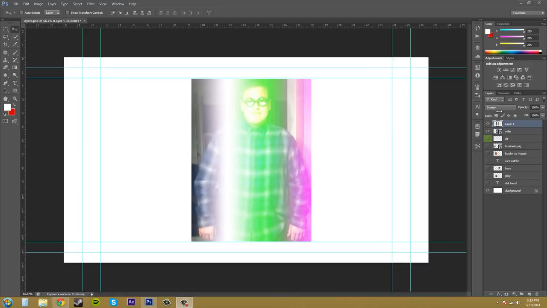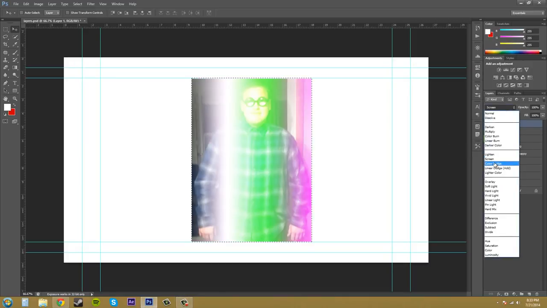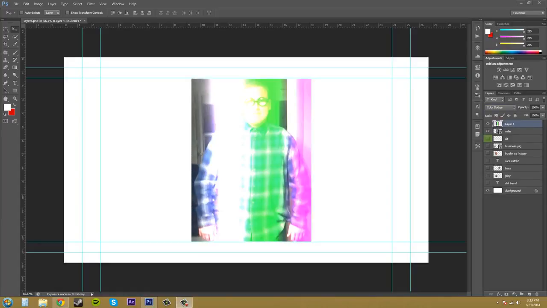The next one we're going to go to is color dodge. Now color dodge is brighter than the screen blending mode, and it's a contrasty color, and it results in saturated midtones and blown out highlights. So that's what the color dodge is for.